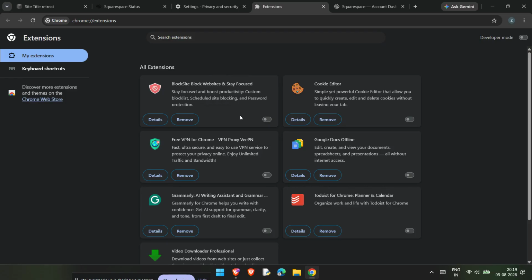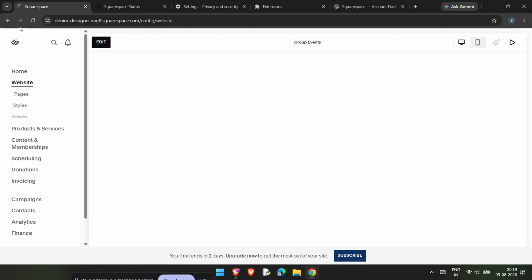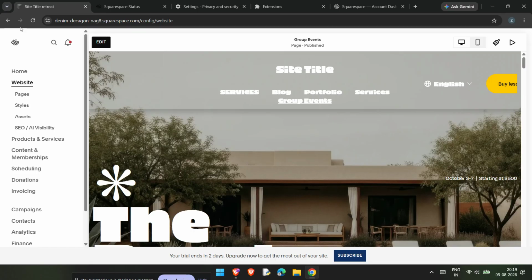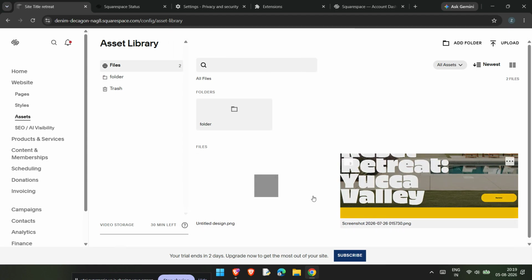After that, go back to your Squarespace editor and reload the window completely. Don't just switch tabs or click around, do a full refresh so the page loads again without those blocking tools active. Then look for your assets and check whether the library is now displaying properly. In many cases, this simple step solves the problem right away.